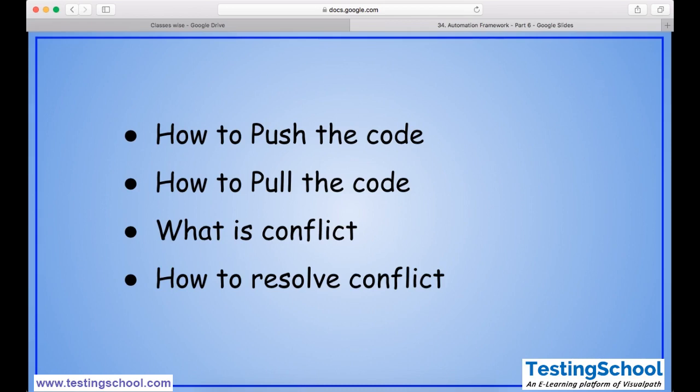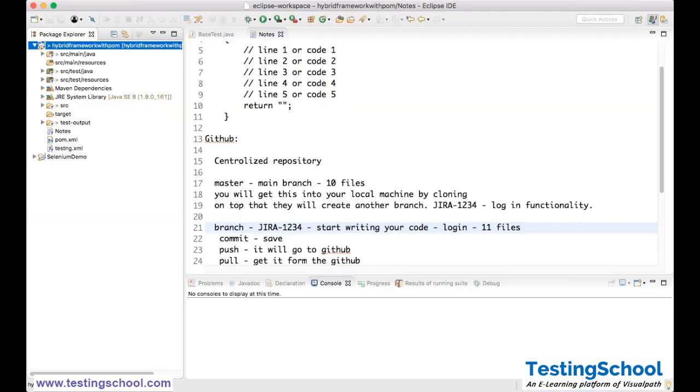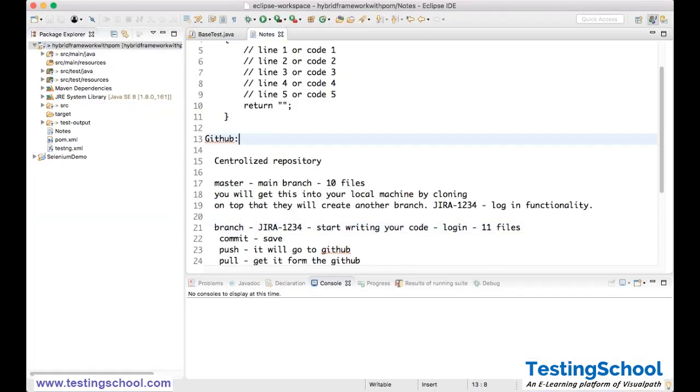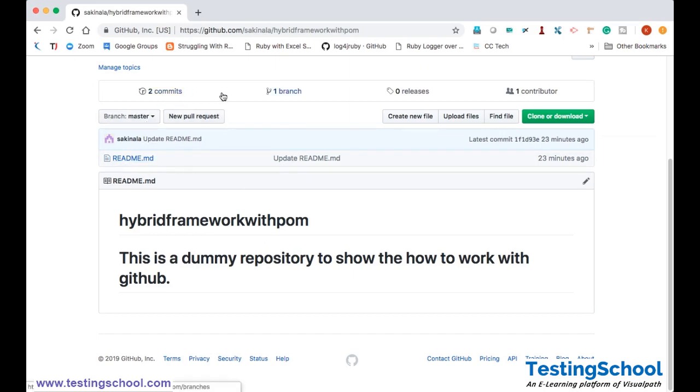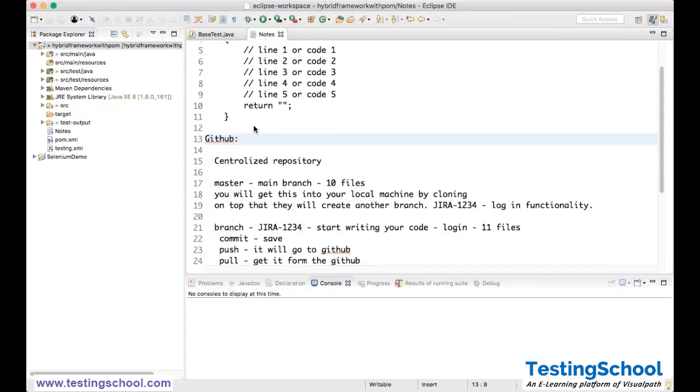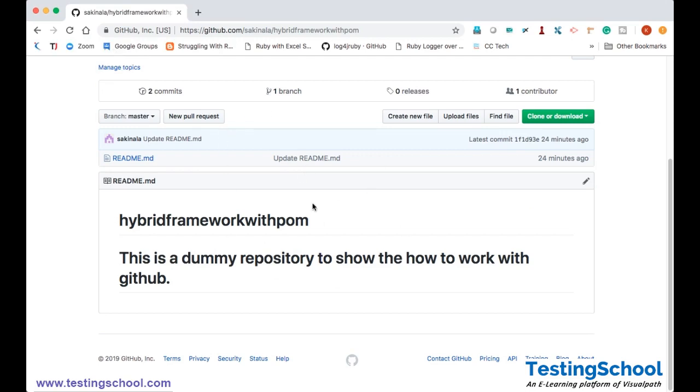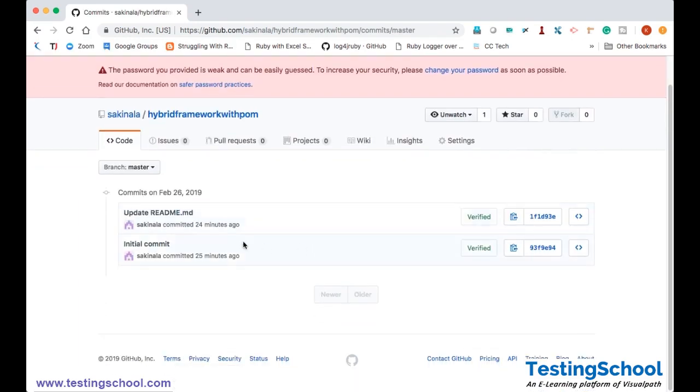So let's go to Eclipse. We have this GitHub project. Now I want everything we have in the source code, the code I have in Eclipse, the entire project, the entire framework, to be in GitHub. You see here two commits, 24 minutes ago, 25 minutes ago, in the readme file.